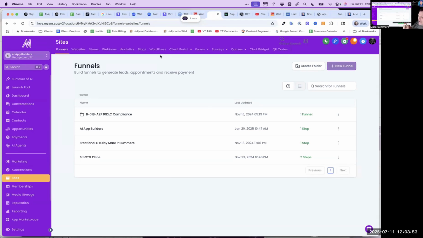I think it costs $30 per number or something like that, and that will allow you to send SMSs for marketing purposes. So there's a little bit of a hurdle for the SMS. It's not just in Go High Level, it's in every SMS platform. You need to do A2P. I can help you with A2P, yes.